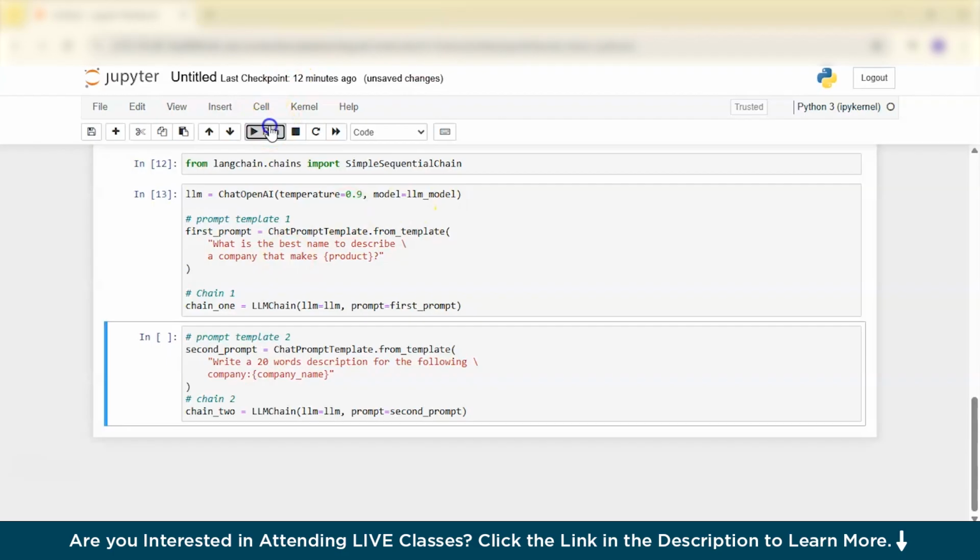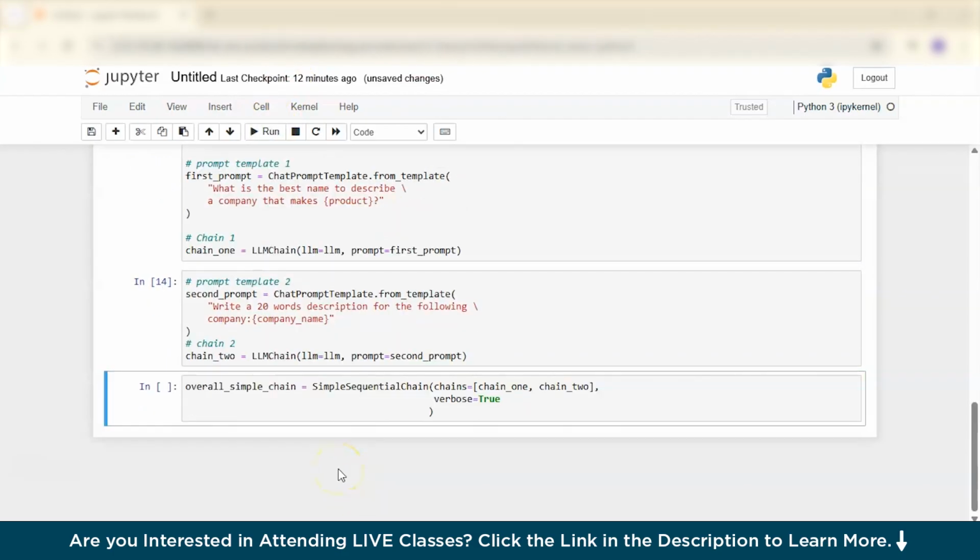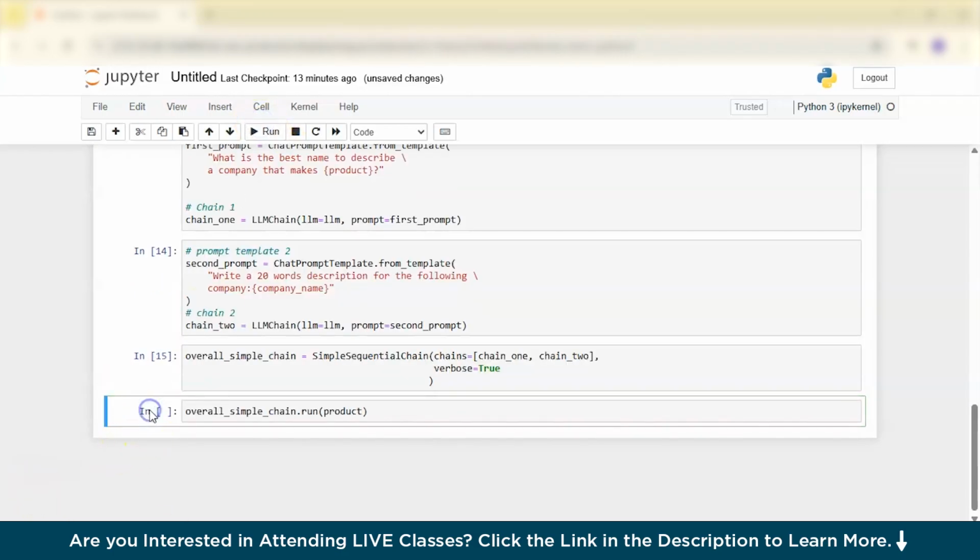So let's run this. This line of code creates a SimpleSequentialChain called overall_simple_chain, which combines the two chains. The SimpleSequentialChain is used to link these two tasks together in a step-by-step manner. The verbose equals true part ensures that the process will print out detailed information about each step as it runs, so you can see what's happening during the execution as well. So let's run this. Here in this code, by calling overall_simple_chain.run(product), you are triggering the entire process in one go, and the model will output both the company name and the description based on the input product.